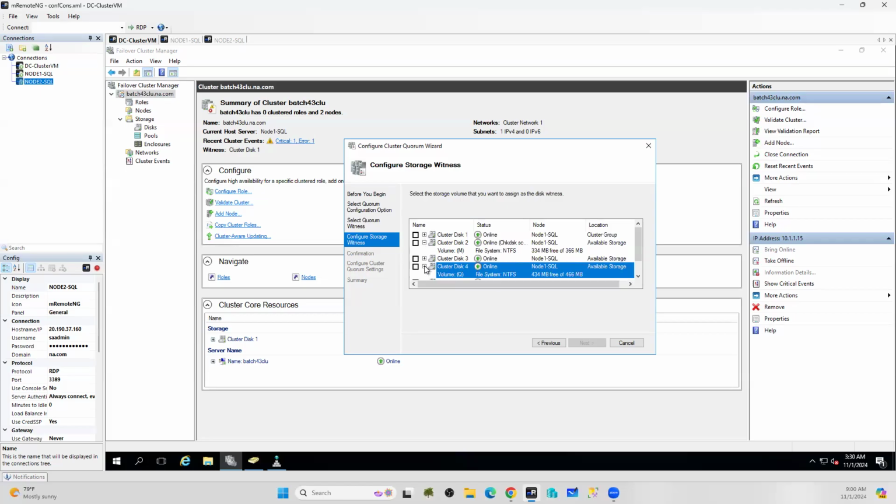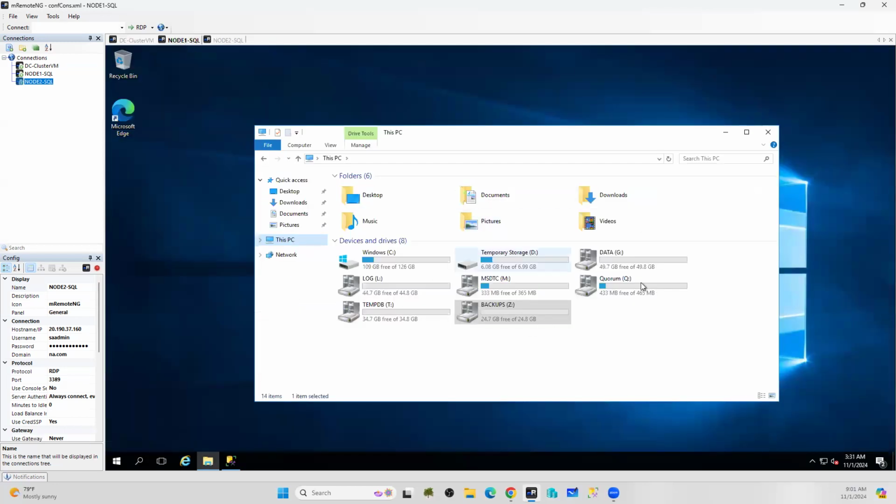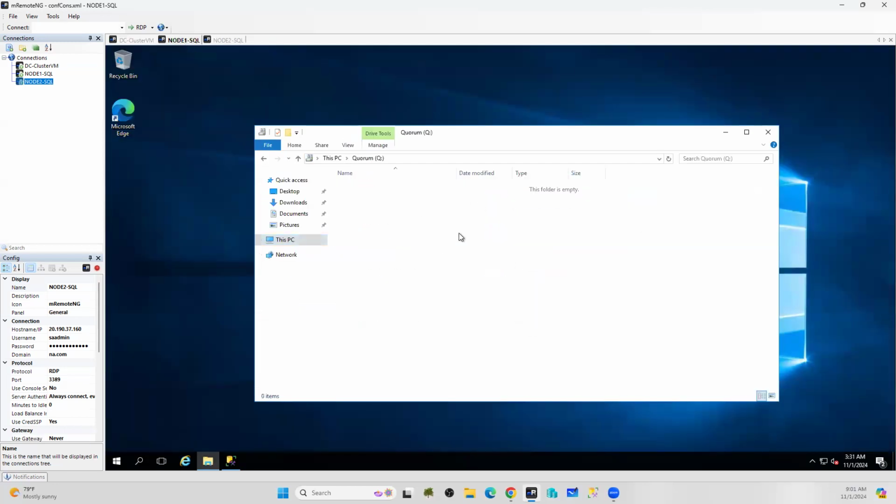What is quorum? I dedicatedly created a quorum, right? Now I am selecting cluster disk 4. Currently the quorum drive is empty, sir. Nothing is available. Once I configure the cluster, it will automatically create a folder and try to register the complete information in the quorum disk.